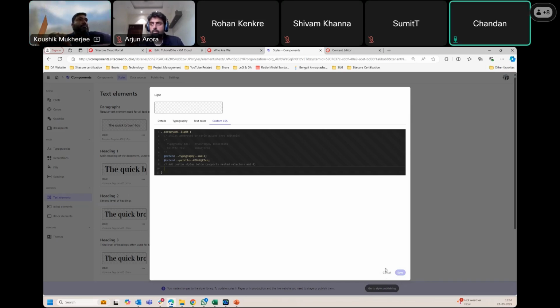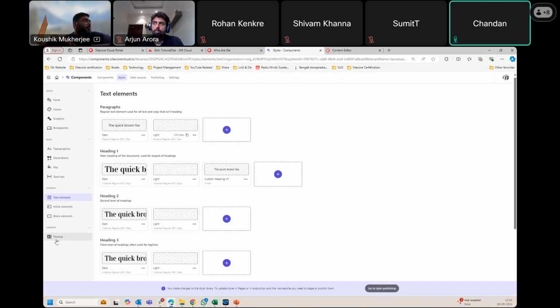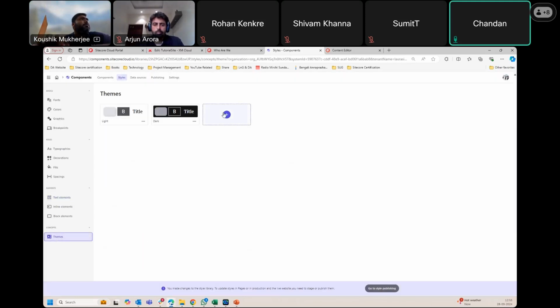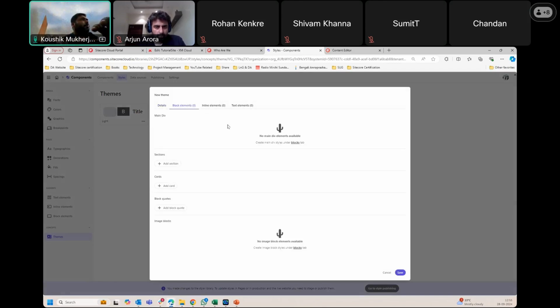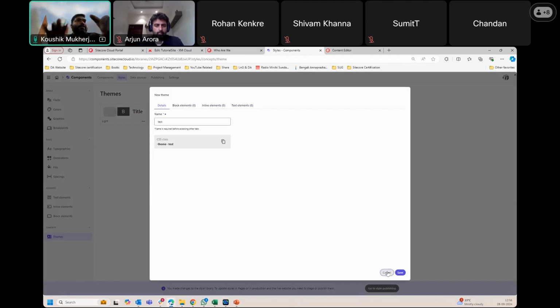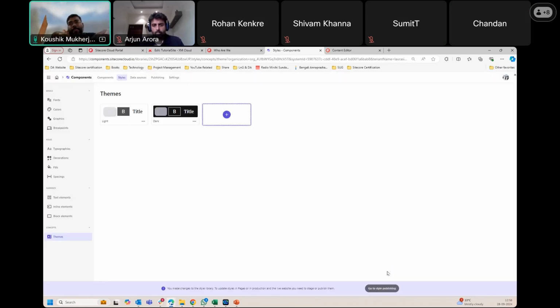When we create the theme, is there an option to paste CSS, so we can copy the CSS? Just go to the theme once. If you create any theme, do you have any option to paste? See, I don't think so. No option. You can add the elements there, that we can do. But you can have custom CSS for those elements. Okay, thank you.